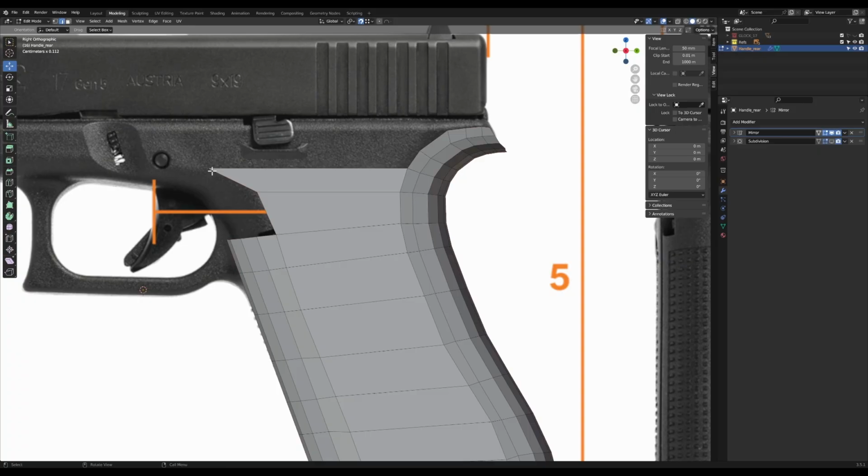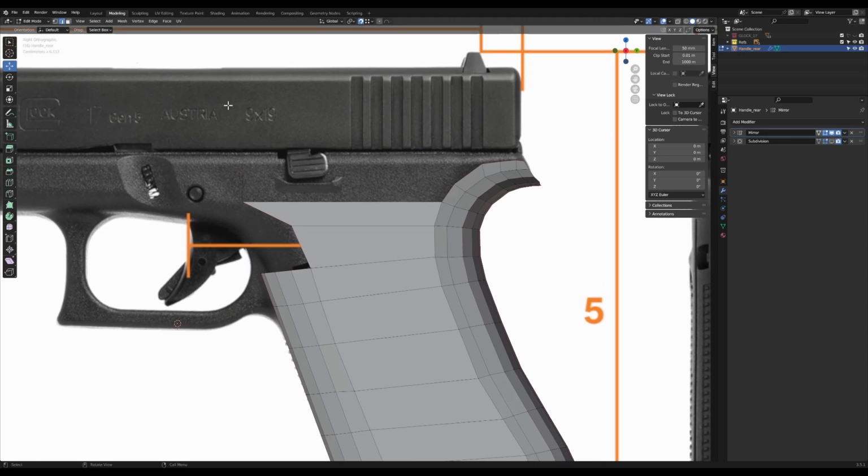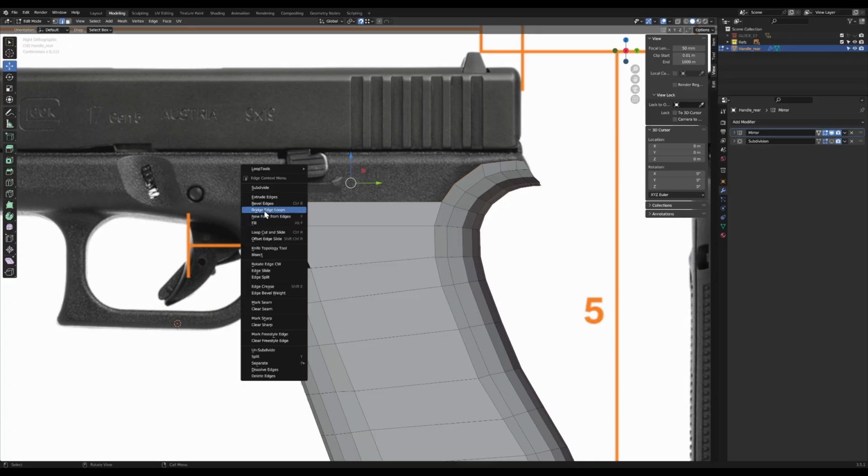So now, what we're going to do here is take the vertex, extrude on the y-axis. 1 and 2. Then we're going to select these two edges, bridge loops.